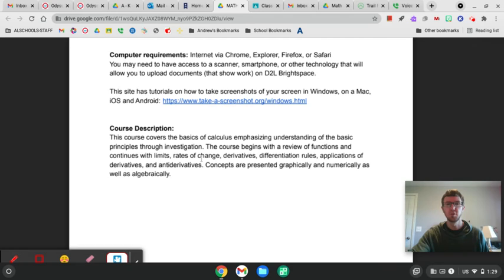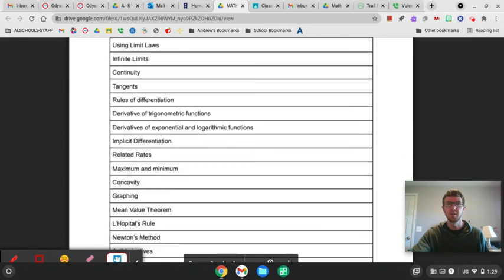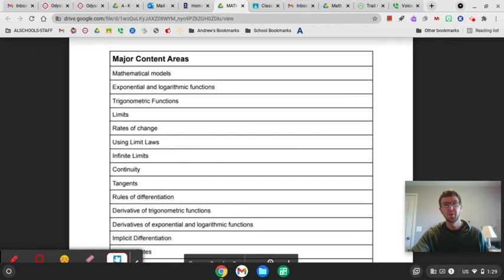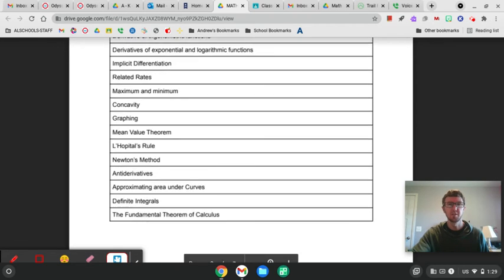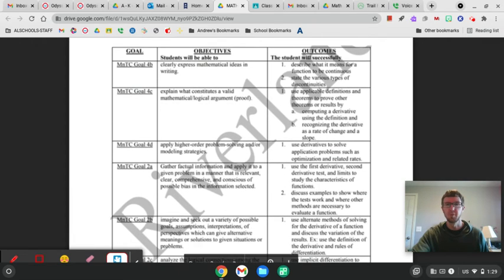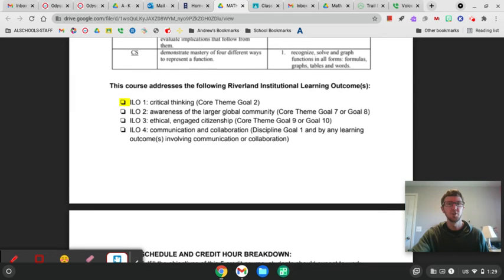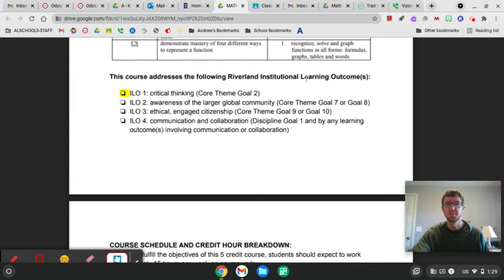I'll let you read the course description, what we're going to be covering, the major content areas. You can look through that. It's a big class. It's a 5-credit calculus class. There's a lot of material that we need to cover. These are some of the goals and outcomes that you'll be expected to achieve. And this is the instructional learning outcome that you'll be getting. Core theme, goal 2.